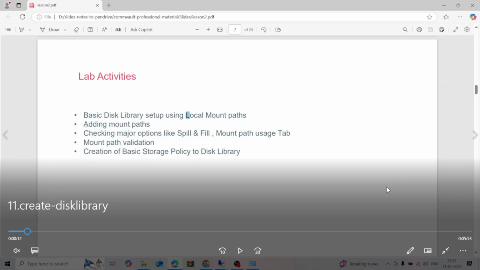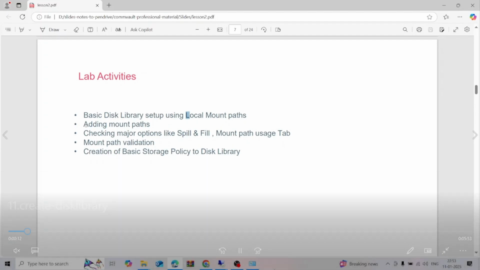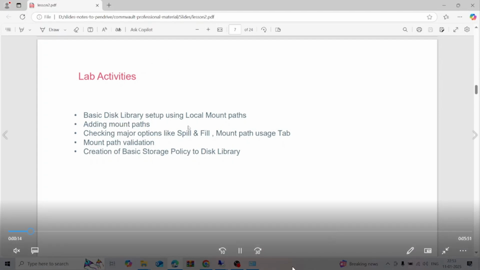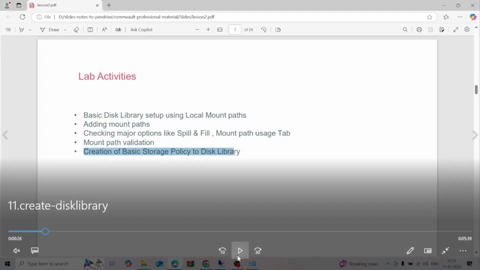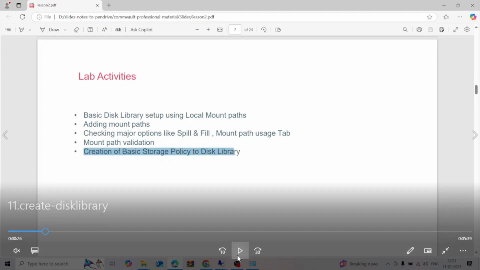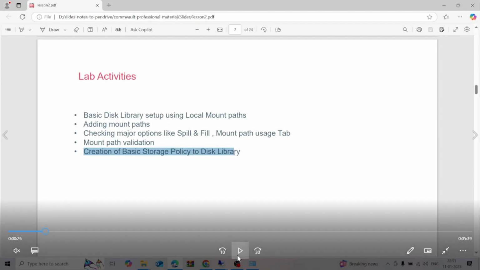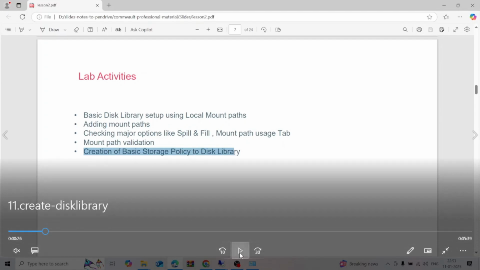After deploying the media agent, the task is to create a disk library. We'll be doing different operations, like creating a disk library and then adding the mount path. I'll let you know what mount path actually means, and then we're going to see the mount path validation and all that stuff.